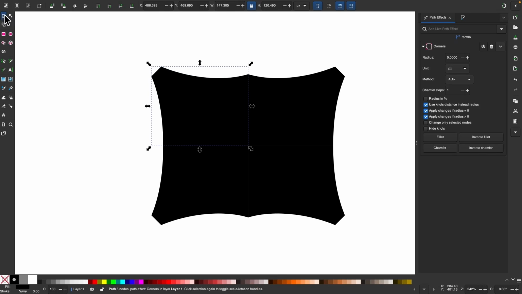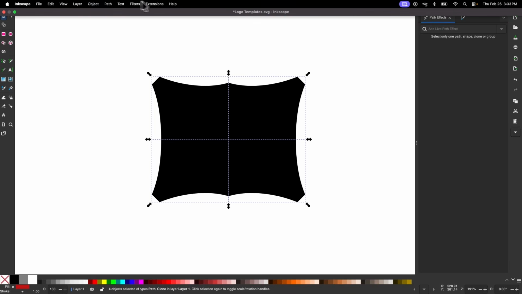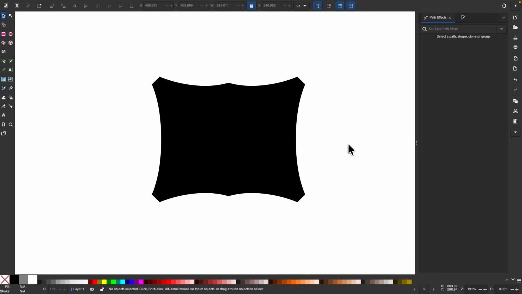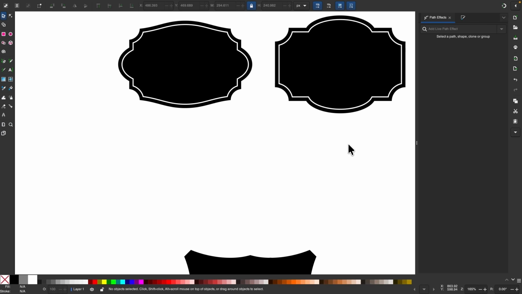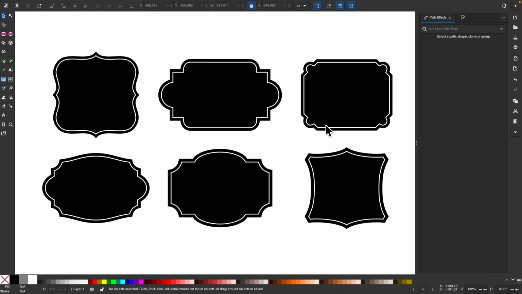Okay, that looks pretty good. And now I could select all of them, unify them together. And there we have our final shape. So hopefully you get the idea by now. That's how you can use tiled clones and various path effects to create these unique shapes in Inkscape.